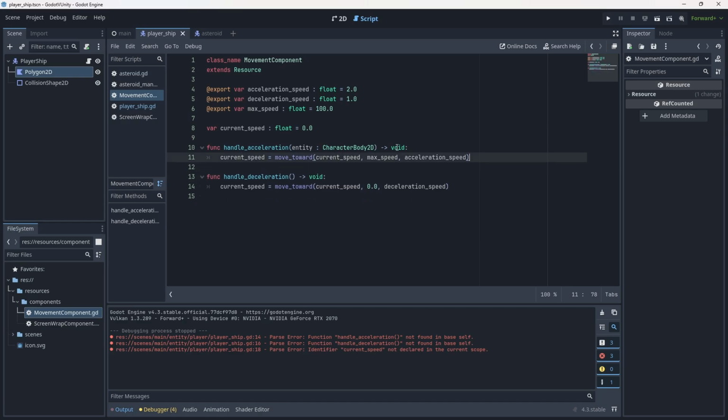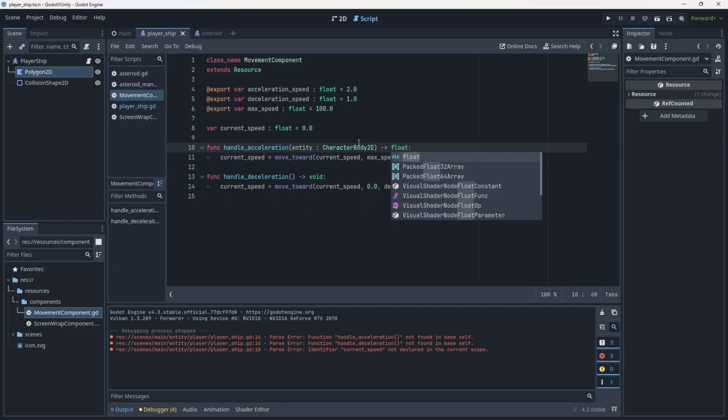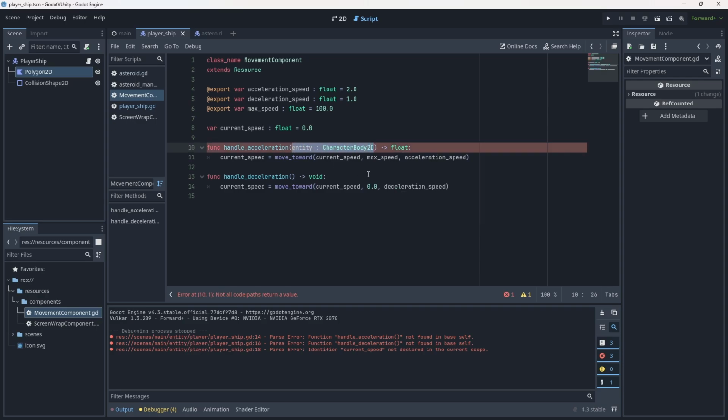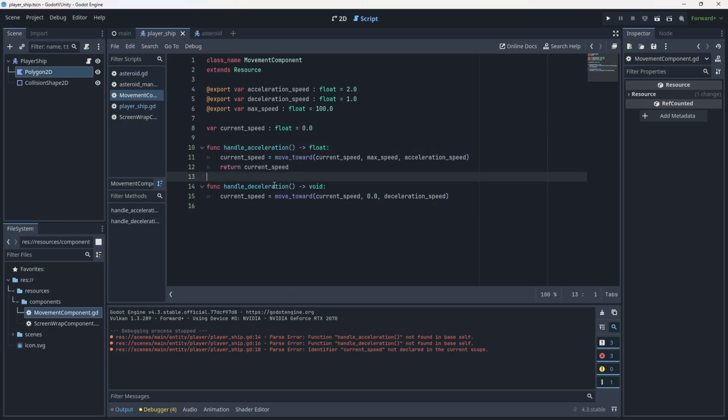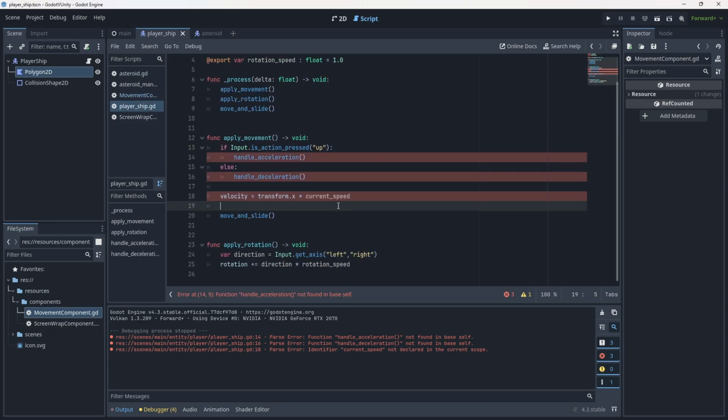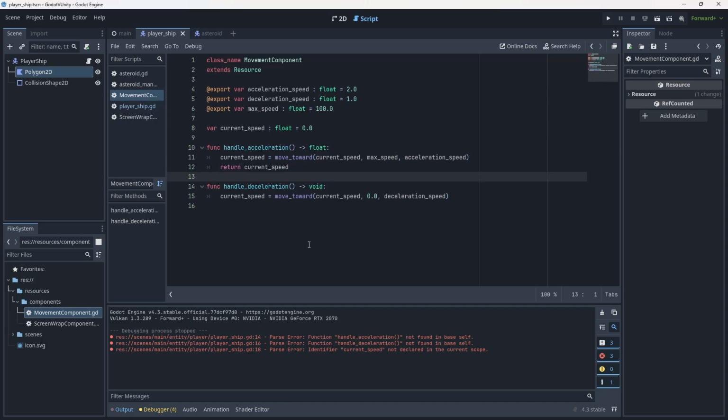So instead, as I said, what we could do here is set this up as a float return type, remove the parameter, and just return the current speed. And then when we actually go to use this, instead of doing velocity equals transform.x times current speed, we do velocity equals transform.x times the handle acceleration. Now, there's a lot of reasons why we should and shouldn't do these things. Now that I've kind of shown that off, I'm going to more or less just redo this.